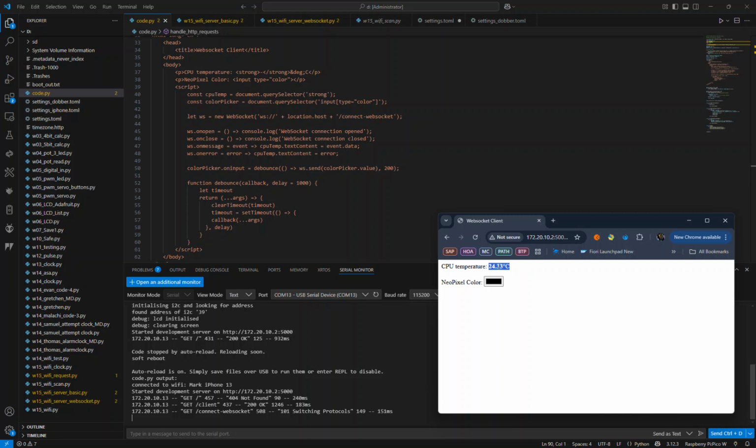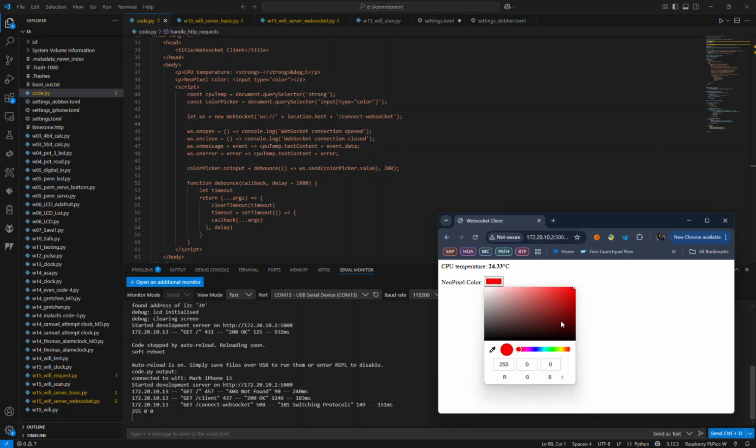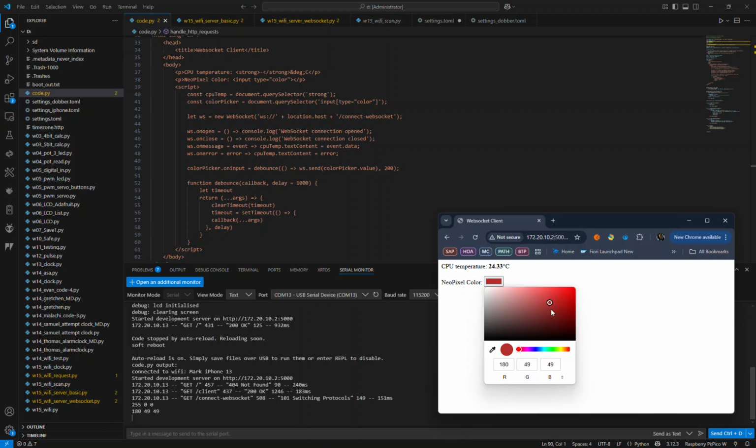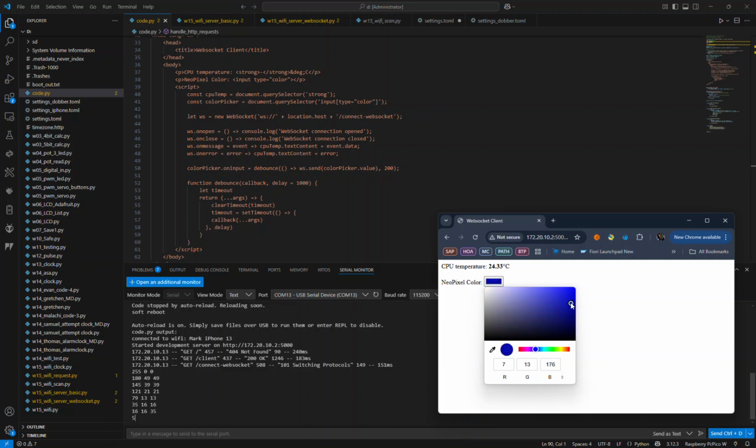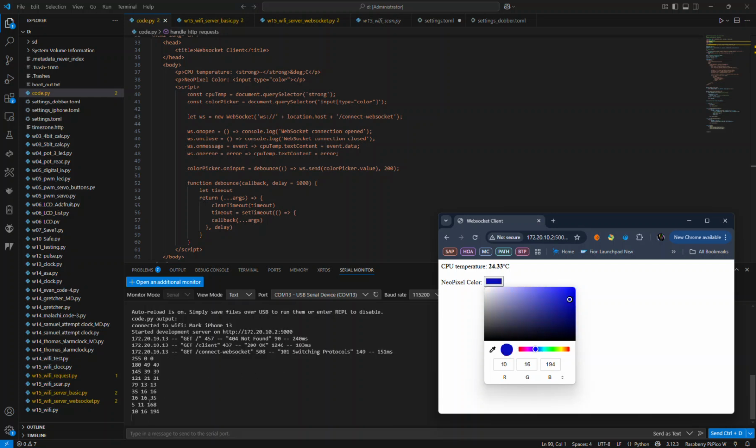So this value will update. You can see it just changed there a little bit. And then for the NeoPixel color, if I change this, I don't have the webcam turned on right now, but as I change this, the color of the NeoPixels is changing, and you can even see here the RGB values, red, green, blue, being printed out. So that is coming from the web page back to the Pico's web server. And then you have the ability to, it's kind of like pushing a button on the Pico and registering that. This is all just done through WebSockets.